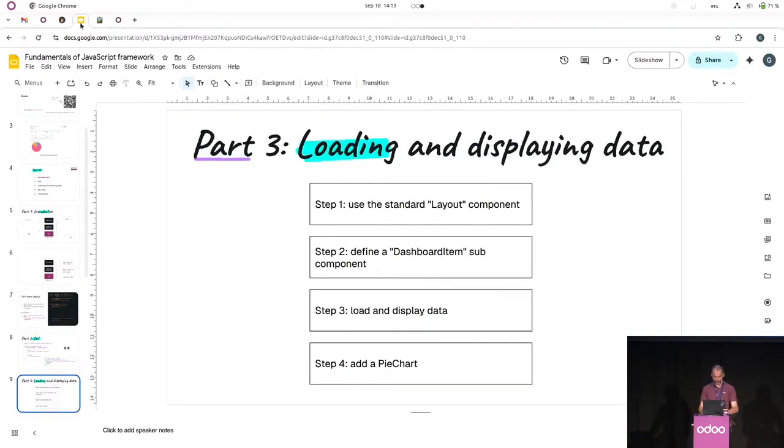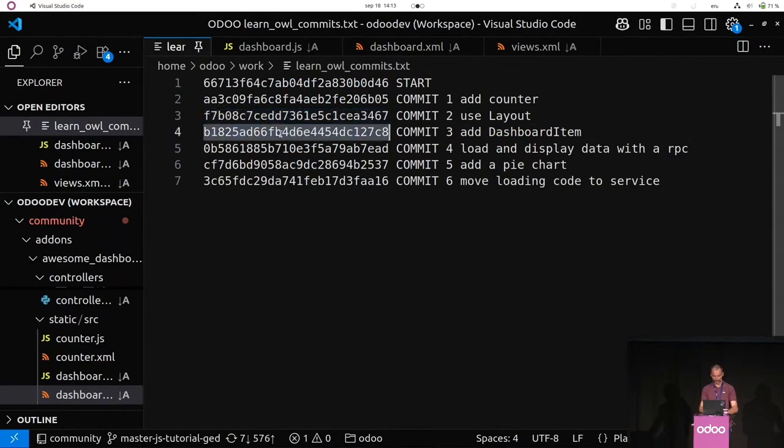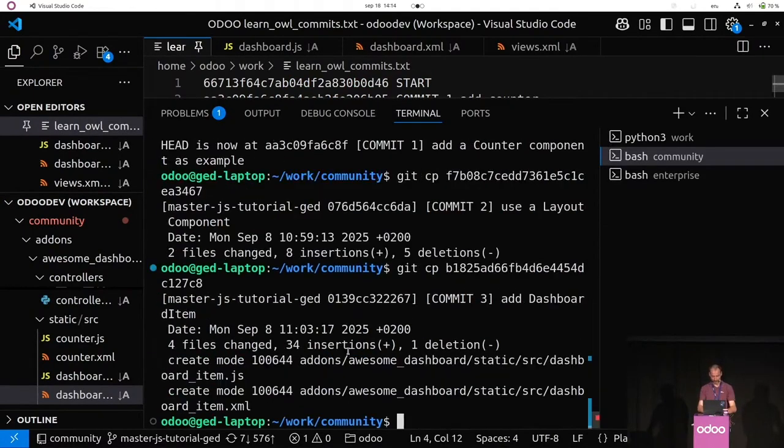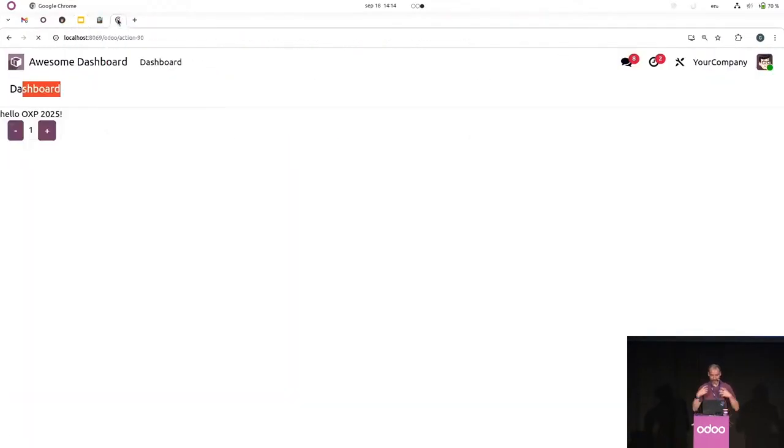Sorry to go so fast. Dashboard item. Let's see how we can do that. I will cherry pick this commit. Yeah, I'll show you what it looks like. So it's always fun to see it live.